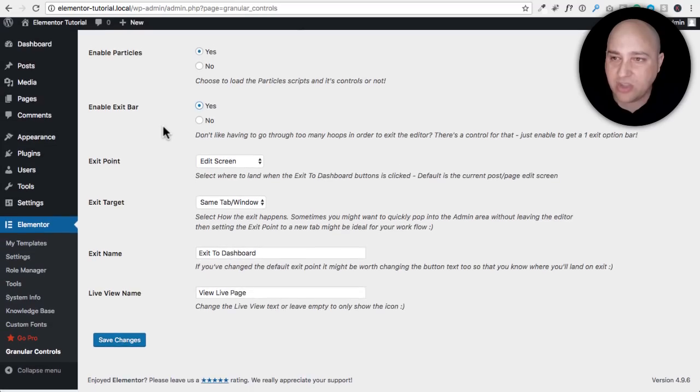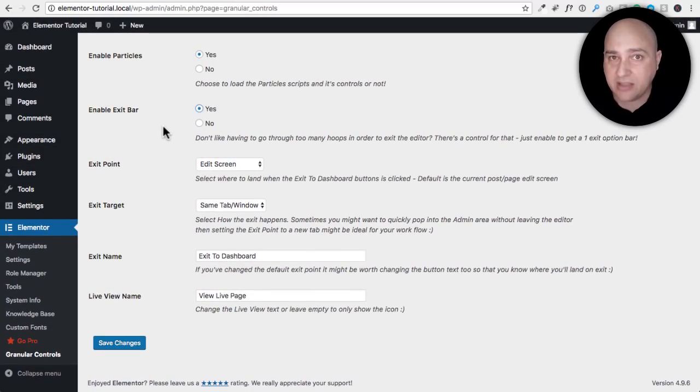I'm assuming that this is going to enable the button for exiting the Elementor editor, someplace that's easier to get to. The exit point is actually really needed to let you control what happens when you exit a page. And you can see right here, there's various options. I like the edit screen. That works out fine for me. There's the exit target, the exit name, and the live view name.